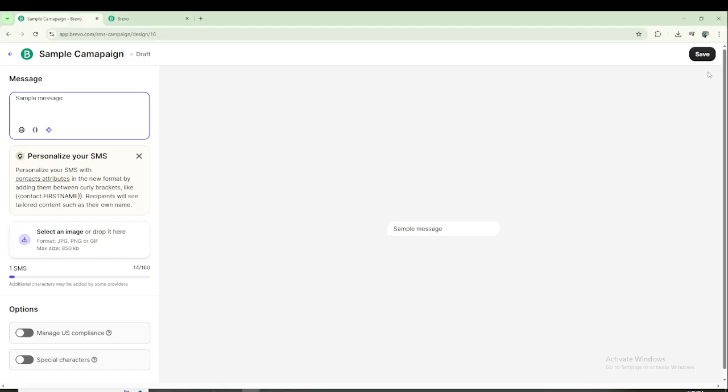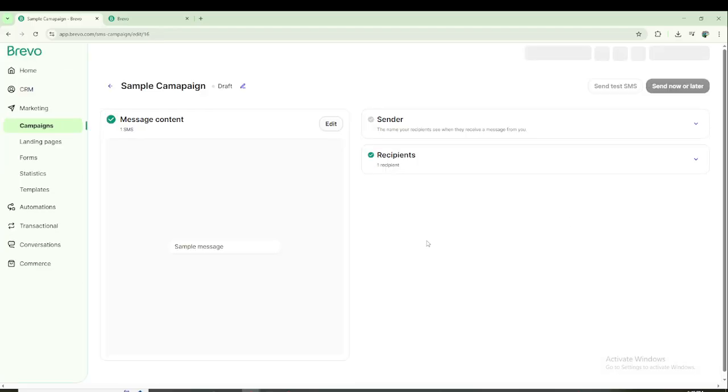When it reads well and feels on brand, save it using the button in the top right corner. You can send your campaign immediately or schedule it for later. Scheduling is helpful if you know when your audience is most active or if you're working across time zones.